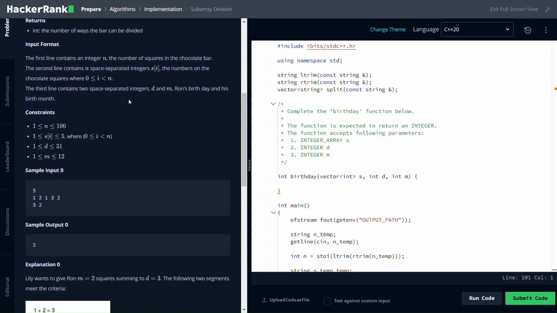Input format: the first line contains an integer n, the number of squares in a chocolate bar. The second line contains n space-separated integers s[i], the numbers on the chocolate squares, where 0 <= i < n. The third line contains two space-separated integers, d and m, Ron's birthday and his birth month.